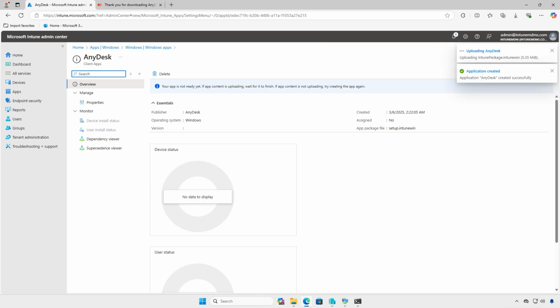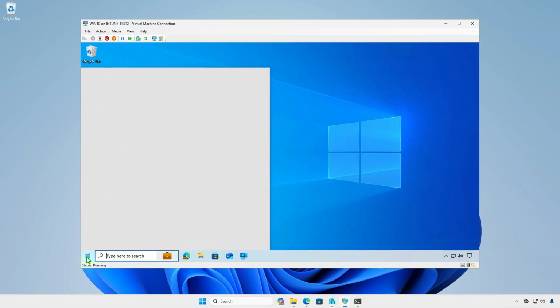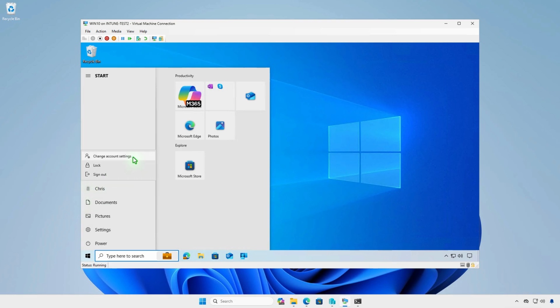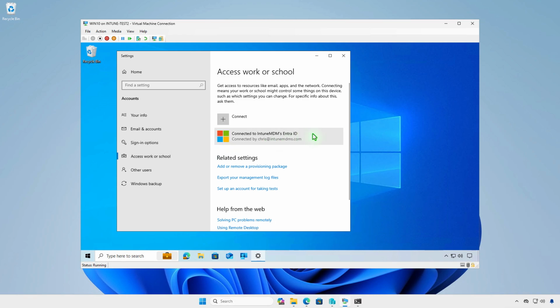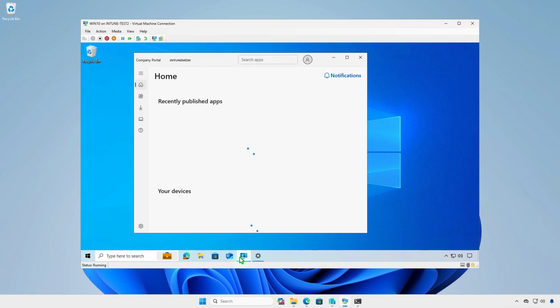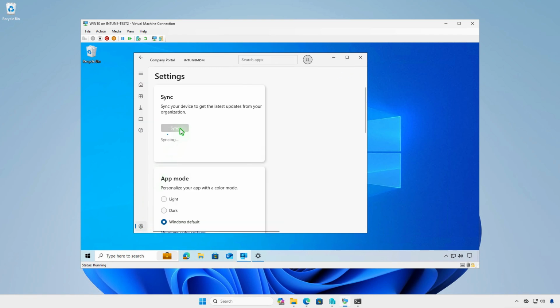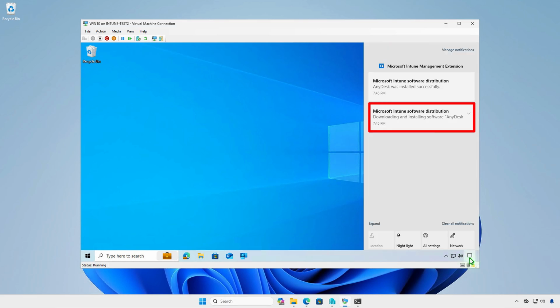If you see the message, "Your app is not ready yet," wait for the content upload to finish. After a few minutes, you'll receive confirmation that the upload is complete and the deployment is active. To verify the app deployment, log in to a managed device and allow time for the system to sync. You can also manually trigger a sync from Windows settings or the company portal app. As you can see, Intune is downloading and installing the app, and the app has been successfully installed automatically.